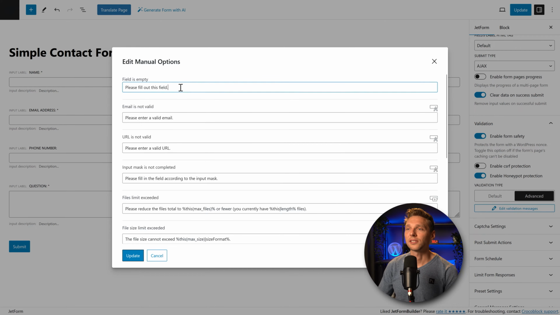Over here we can change the field is empty. I always change it to something like, it seems that you have forgotten to fill out this field. Please make sure you filled out all the fields. And this is way nicer to talk to your customers or someone who is trying to contact you. Also, if the email is not valid, please enter a valid email.